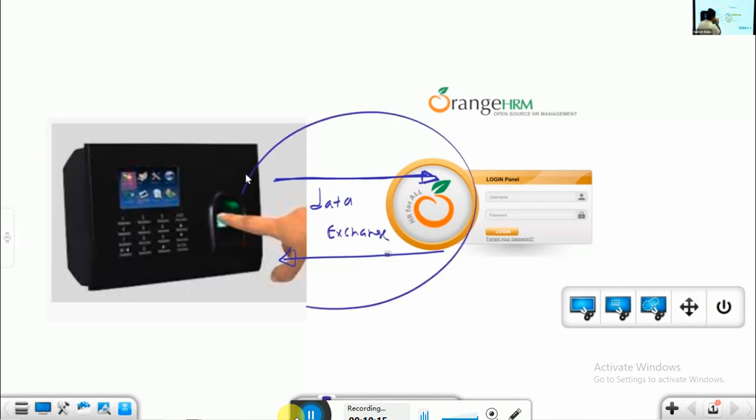Whether this integration for the data exchange is happening correctly or not needs to be tested before we make it live. Whether the data interaction between two applications is working properly or not needs to be tested. It is called application level integration testing.